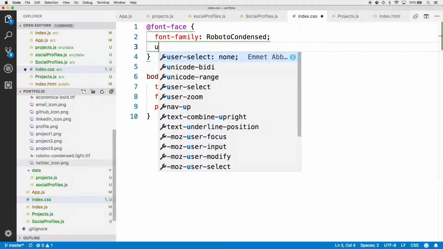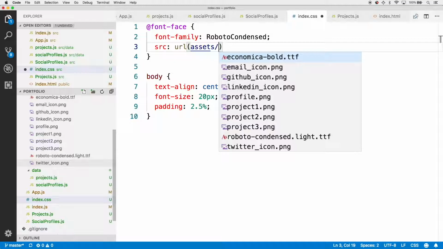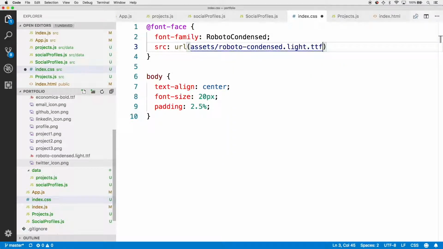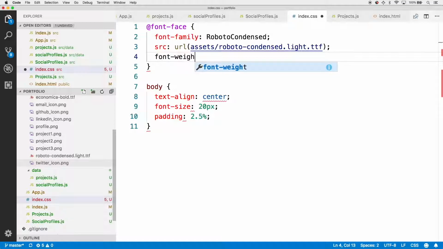And we need to give it a URL, or rather a source, that uses a URL function to go into the assets directory. And this one is going to use the roboto-condensed-light.ttf file. The font weight for this one by default is going to be 800, which is right in the middle of its various font weights.